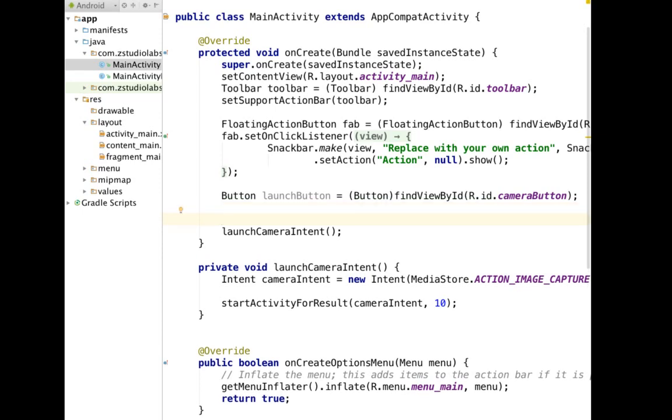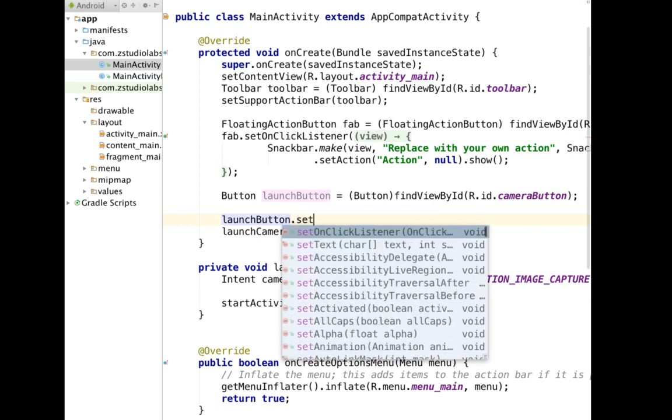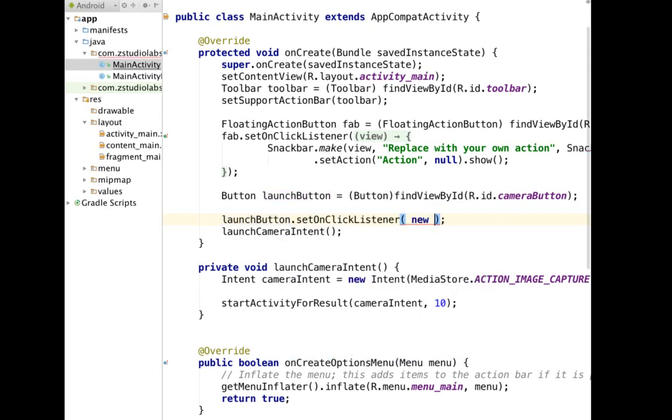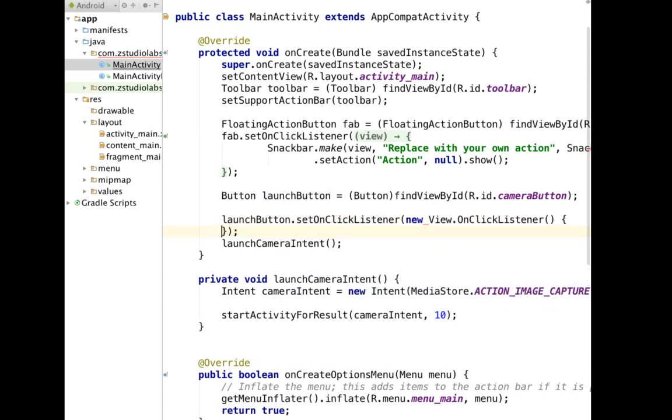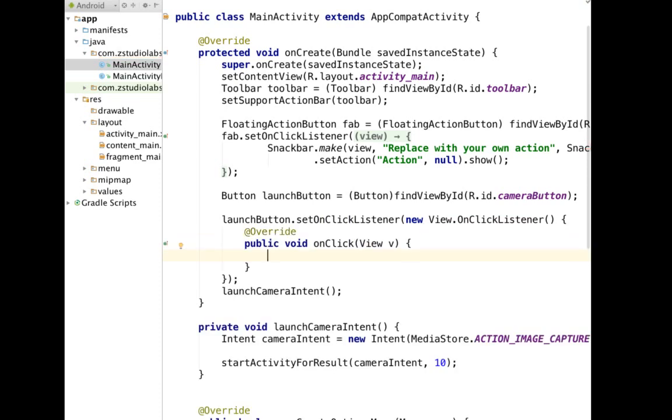Okay, so now we have a reference to that button. So on click, we set launchButton.setOnClickListener, new OnClickListener. Wait a second, it populates the code for me. Now I'm going to take this, and there's a shortcut key to actually move this code up without having to copy and paste. Let me see if I can remember.